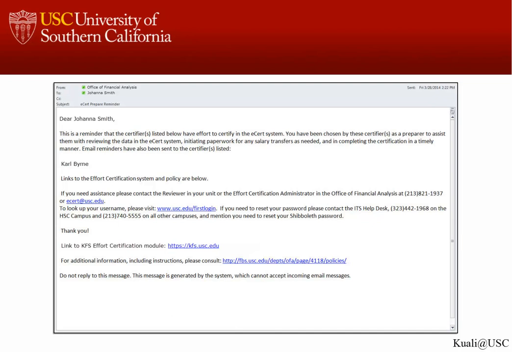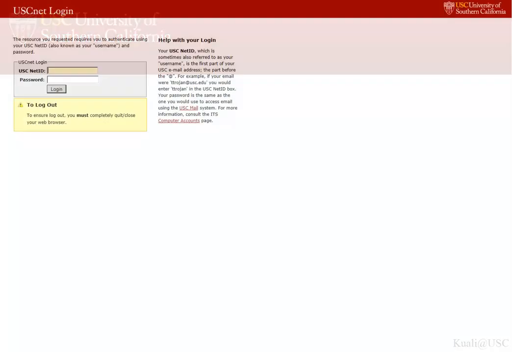Please note that you will also receive a Kuali financial system generated action list notification email. This notification email will contain a link directly to the specific Effort Certification document that you will need to prepare. If you are not already logged into the Kuali financial system, the email link will take you to the Kuali portal's login screen. From here, you will log in using your USC NetID username and password.